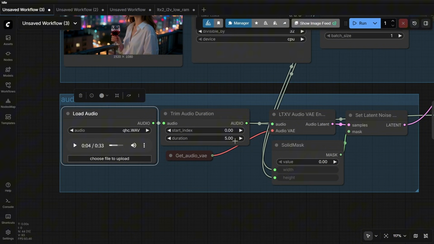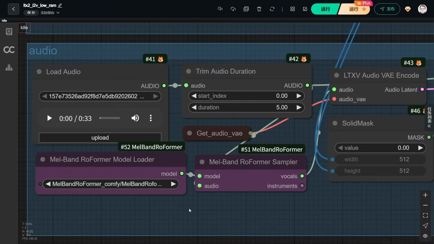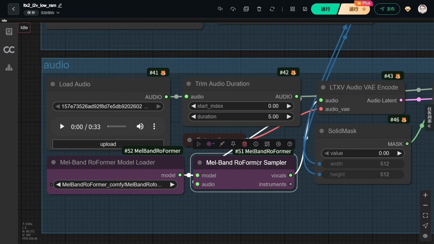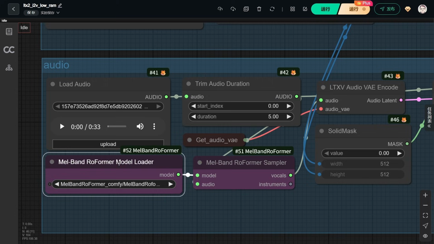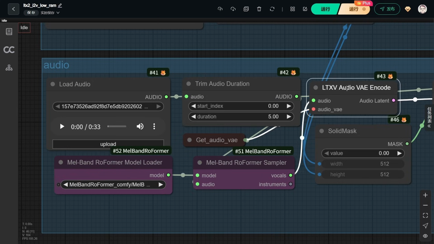Many people add another step here, separating the vocals from the background music. If you want to do this, the standard approach involves using a separation node. The output gives you vocals and accompaniment separately. It requires downloading a specific model. Once that's separated, you would just connect the vocals output to the LTX Audio VAE encode node.